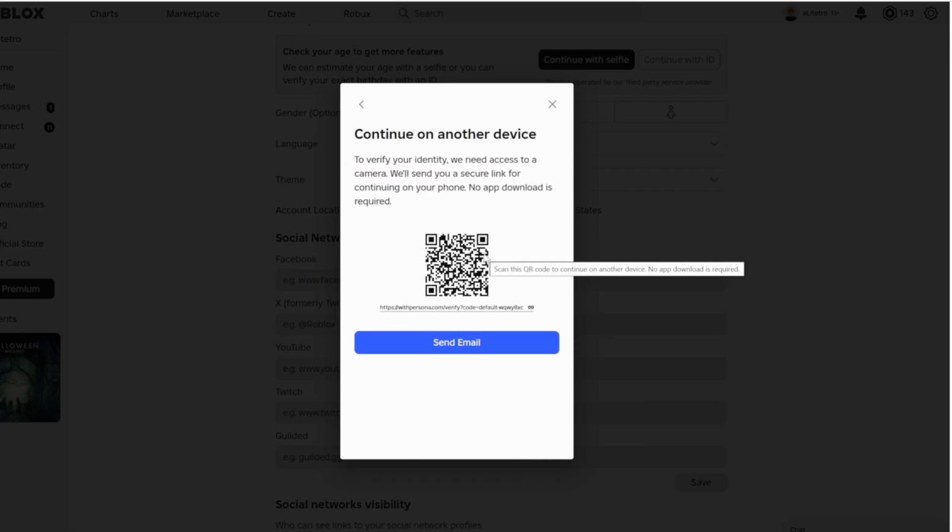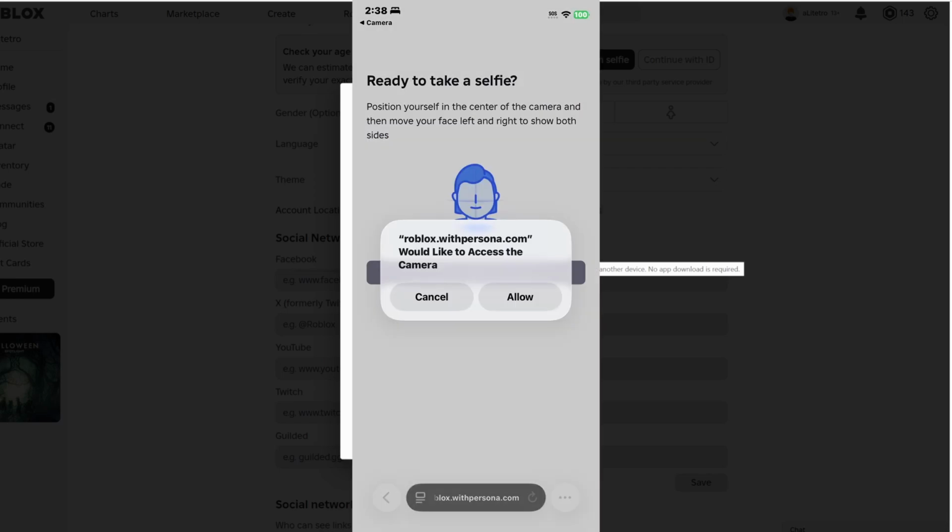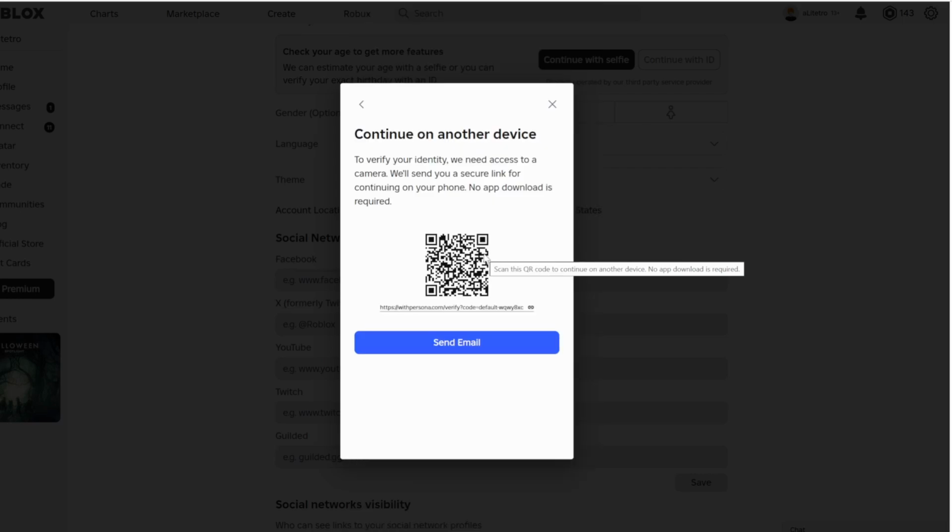Now you can either take a selfie on this device or continue on another device. You'll be able to go into your camera application, put your phone right up to the QR code, and it'll take you to the website on your phone. You'll tap take a selfie. It'll ask if you would like to allow access to the camera. Click allow. It's going to load, and then it's going to say center yourself on the screen, and then you'll see take photo. You'll tap that, and then you'll be good to go.